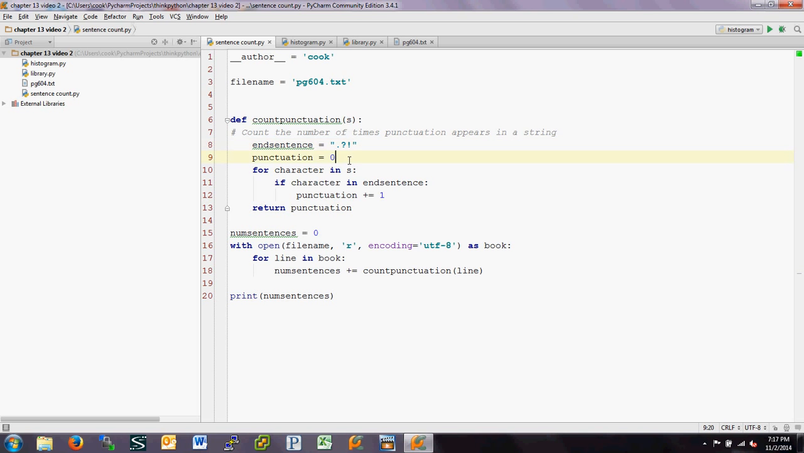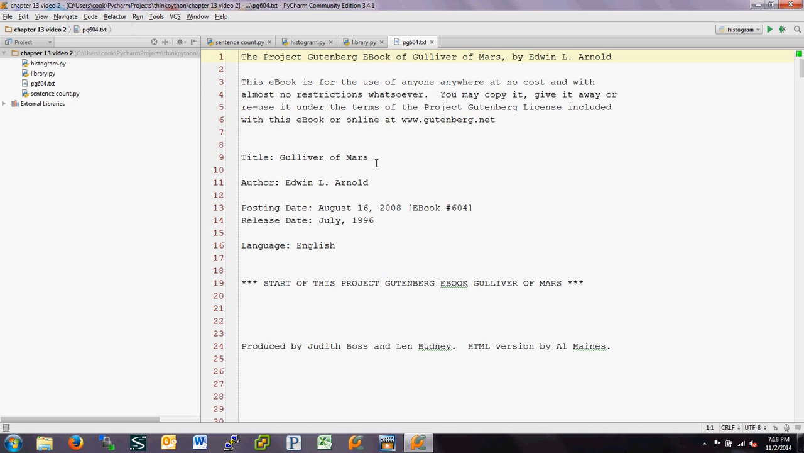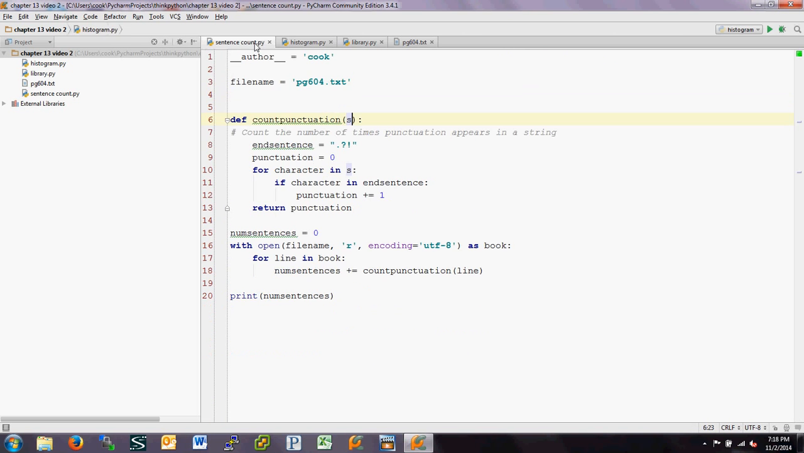So I put punctuation count as 0, and then we pass in a string. The string is one of the lines from the text, so it might be a line like this. So here's one line, and I do a for loop looking at every character in that string, and check to see if that character is one of the punctuations.